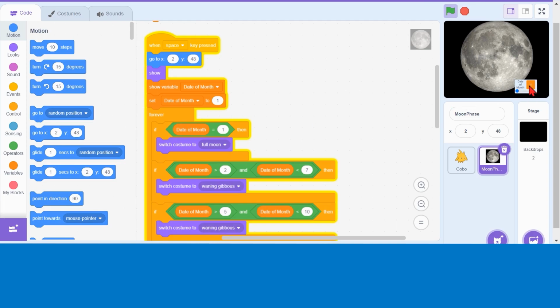So again, if the date of the month is 1, oh, look at that. We actually see a full moon. Now let's see if on day 3 that actually changes. So 1, that stays the same. Oh, and 3, it changes. So 2, 1, 2, as you can see, it is still a full moon. But once we change it to 3, it now changes to a waning gibbous. So we know that our program is actually working.